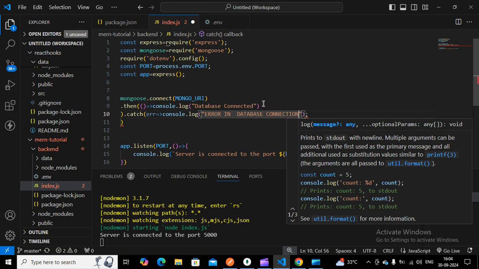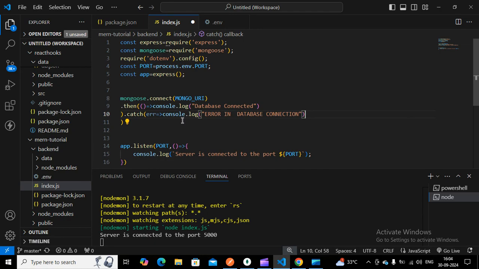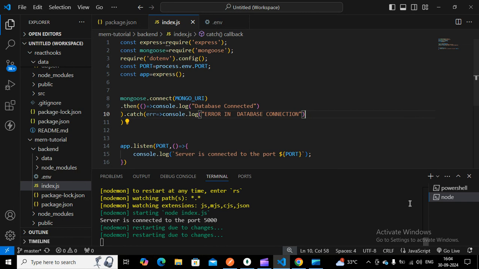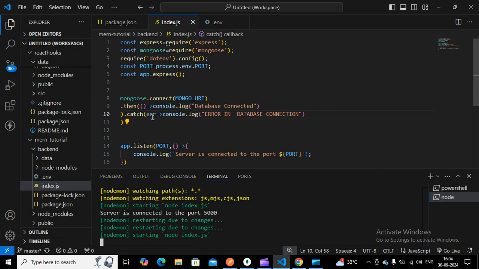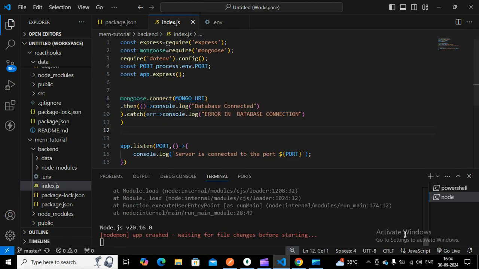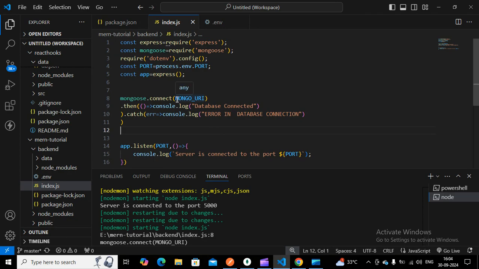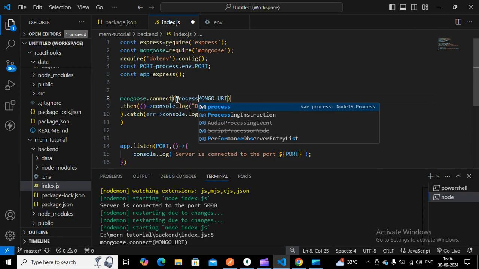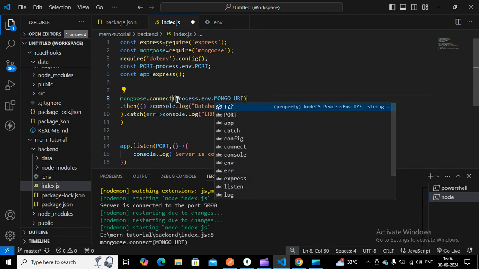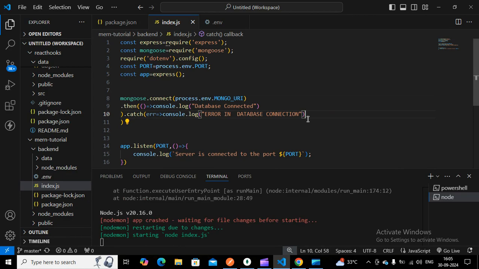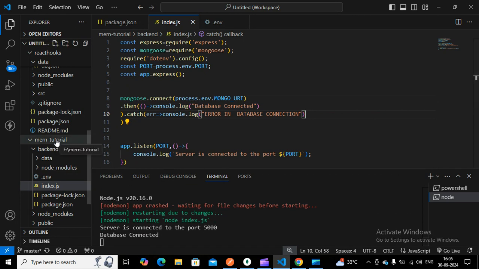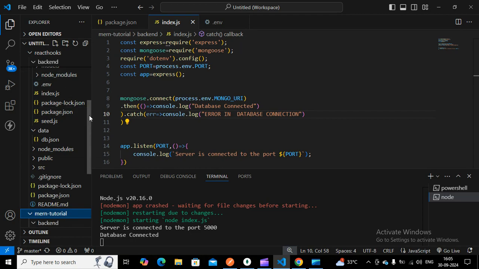Once you have done this, you remove this, and you can see here I've done this to check whether the database is connected or not. I saved this. So you have to give process dot env dot URI. Once I save this, you can see here, I think it connected to the database. Yeah, database is connected.